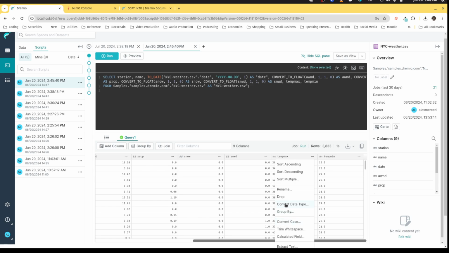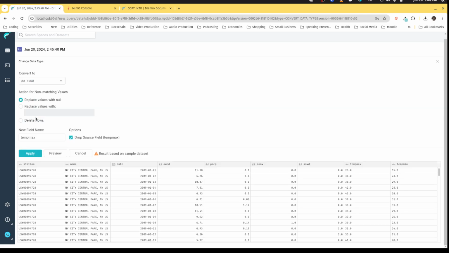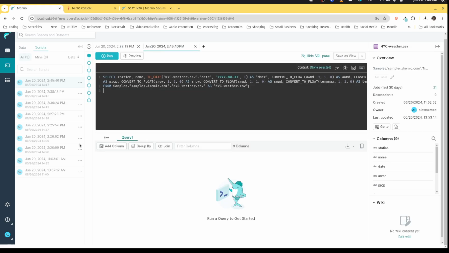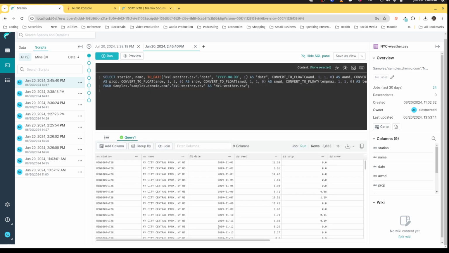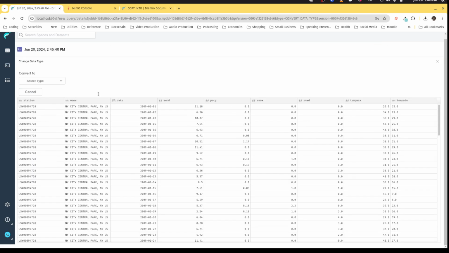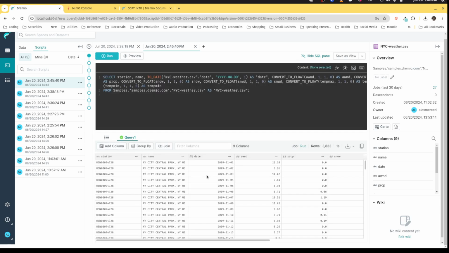So again, I'm going to just convert the data type of this, make that also a float. Okay, and then I am going to do one more time. We have one more. Convert data type to float. Cool. So now this all looks the way that I want it. Okay, so all the fields have the right data type.